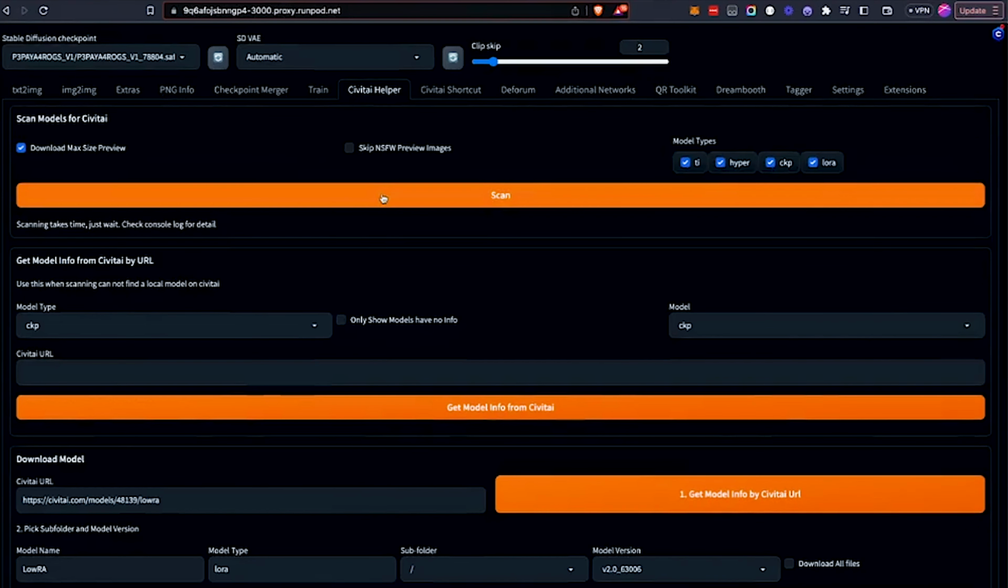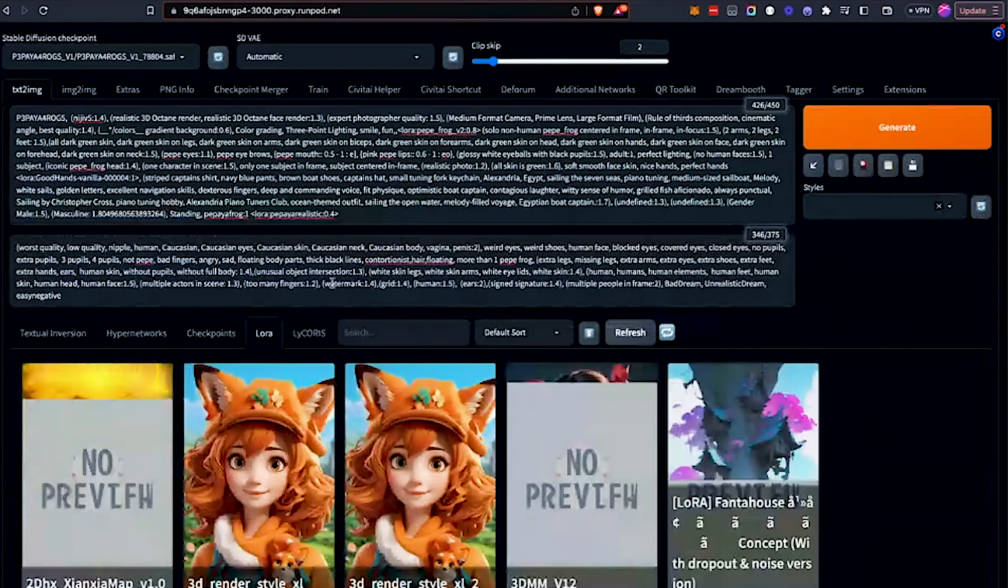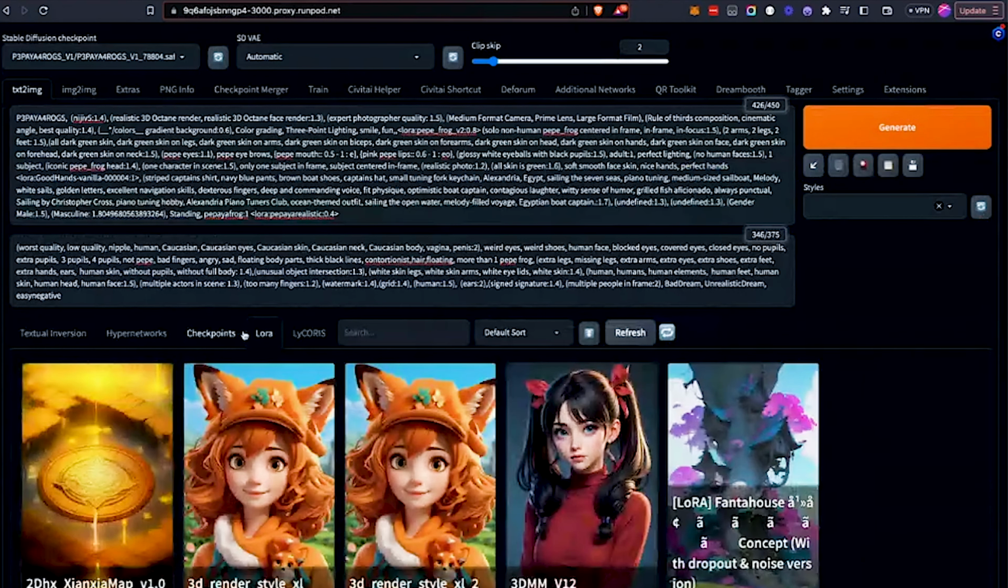And then as I go and generate stuff, I can come over here and click on my little red icon. That'll expand my model tab. I can go into LoRa and I can simply apply any of these. So like that 3D one I showed you earlier, just click it, it adds it.